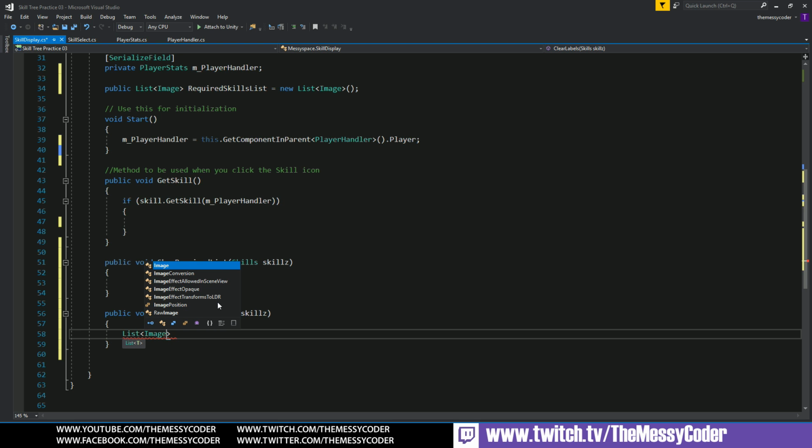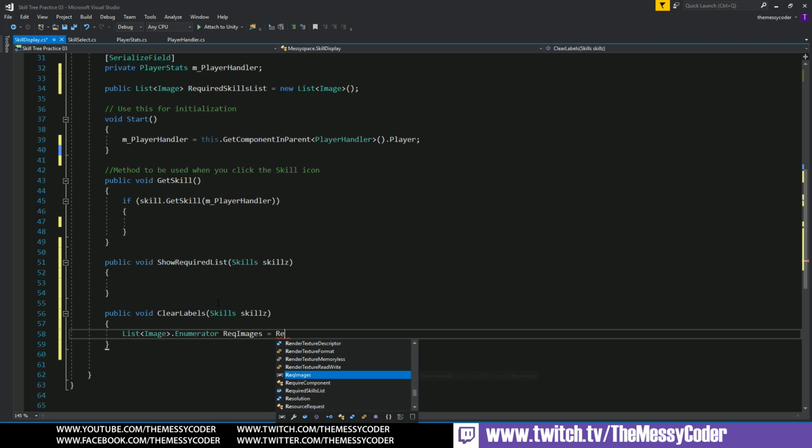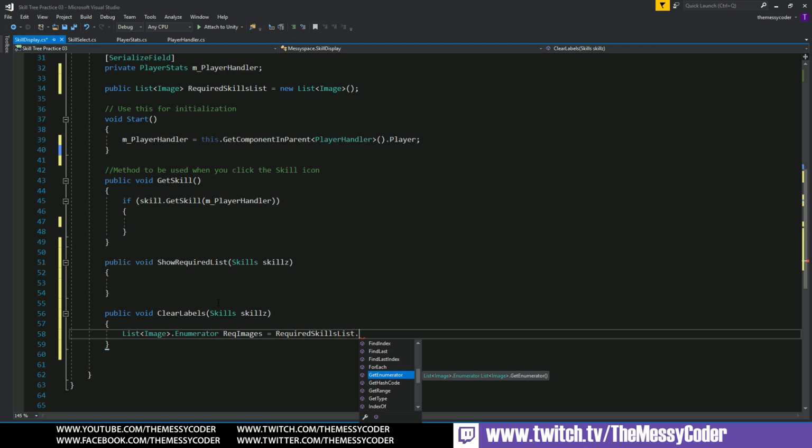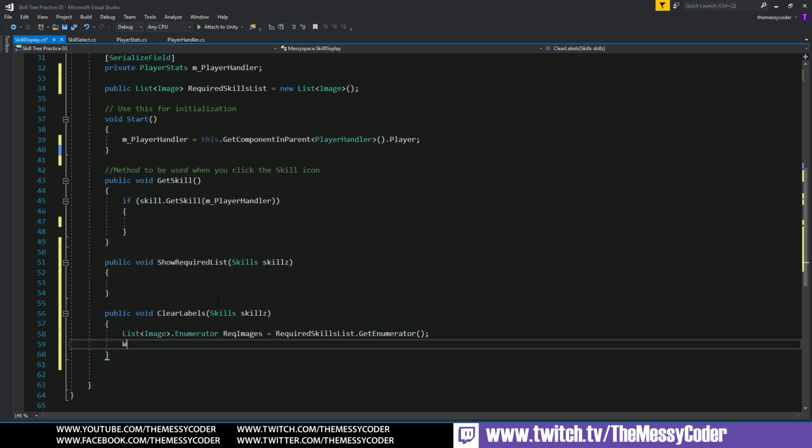So let's do the clear one first. List Image dot enumerator of required images, and this will be our required images list. So required skills list dot get enumerator. Lovely. And we'll do that while required images move next. Oops, hang on, left.